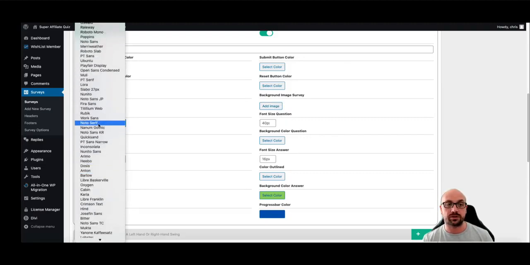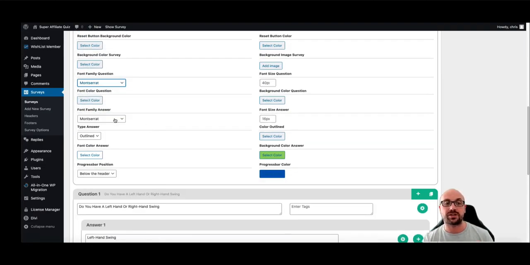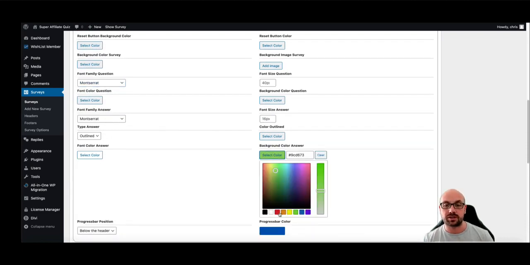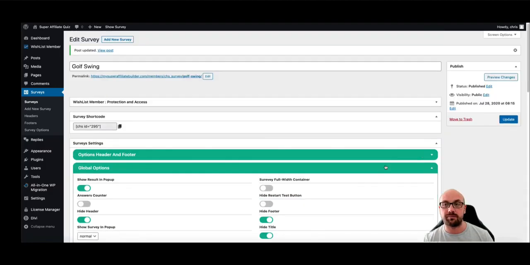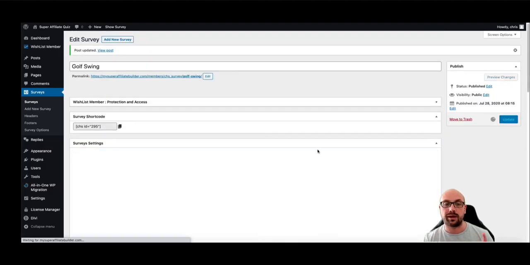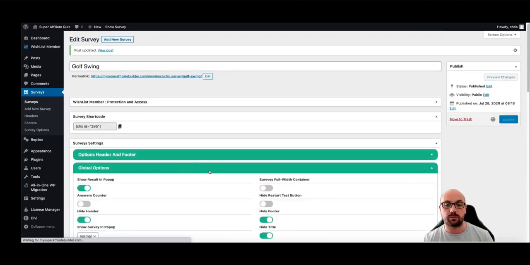We have all the fonts available, so you can have it whatever style you want. The answers you can see here, background color. So let me just change. We'll go for a red button this time. We'll click update. In fact, sorry, I want to just change one more thing.